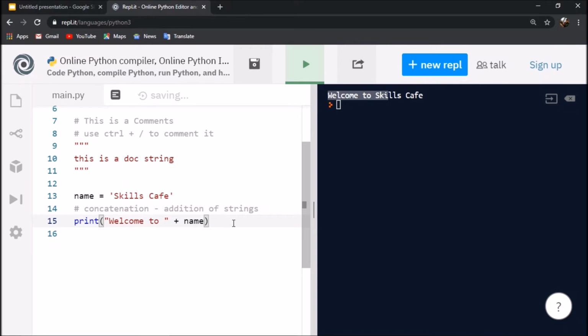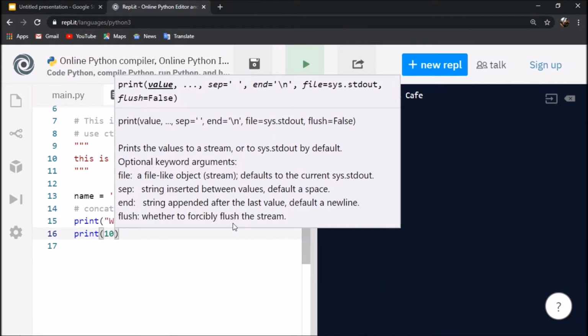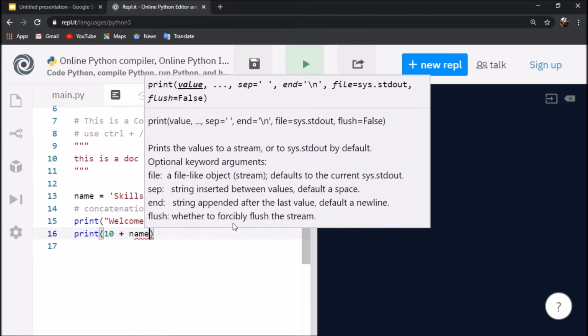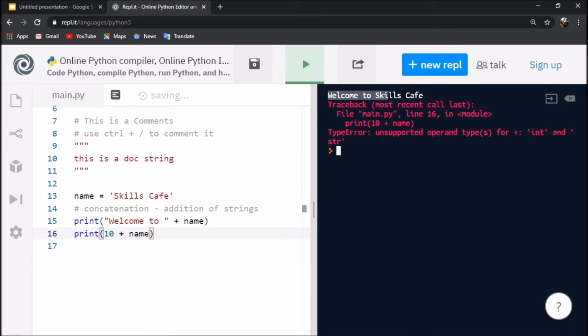But what about numbers? So if I write print and I say 10 plus name, what do you think? Will it print, throw us an error, or what? So let's check. It throws an error because an integer and a string cannot be added. You cannot concatenate an integer and a string.